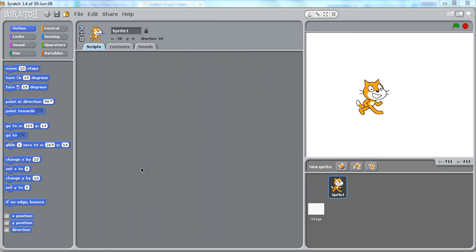You can use Scratch to make cool things like games and animations and all sorts of other stuff. Here is the main screen, and on the right hand side here we've got Scratch the cat. He's one of our sprites. There are others, but we're starting with Scratch.